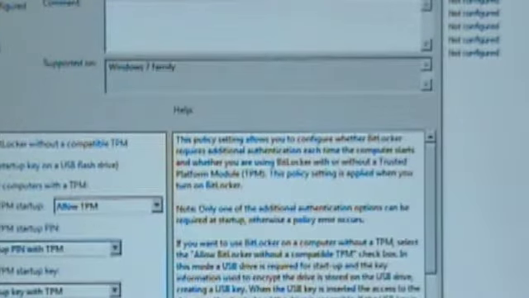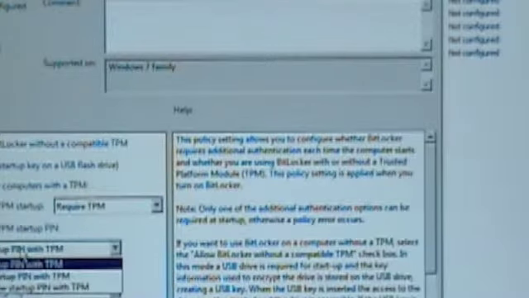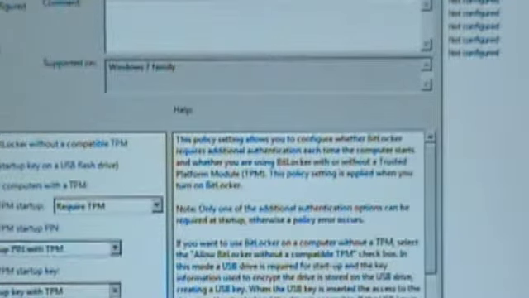We're going to go to allow TPM. No, I'm sorry, require TPM. Do not allow startup pin, because we don't want to have somebody putting the pin in each time they log into the machine or turn it on. Do not allow startup pin. And then hit apply.